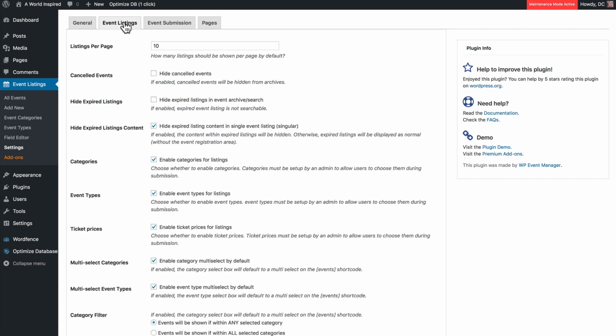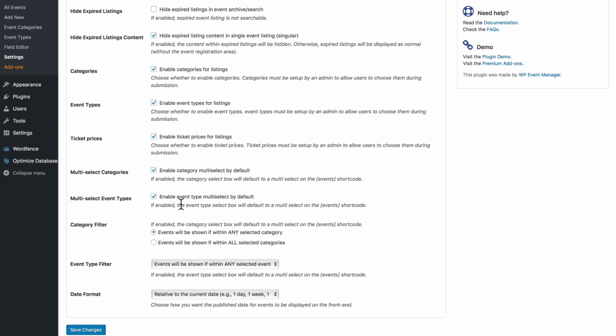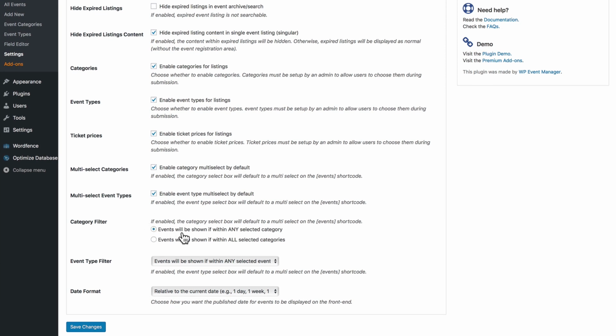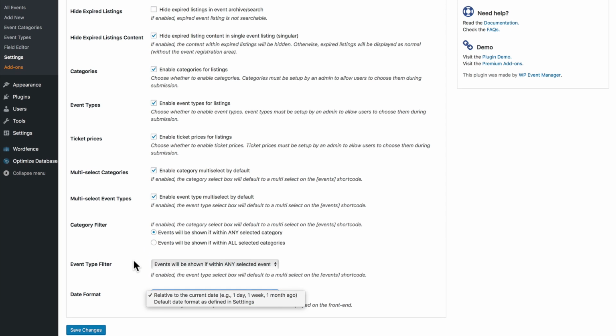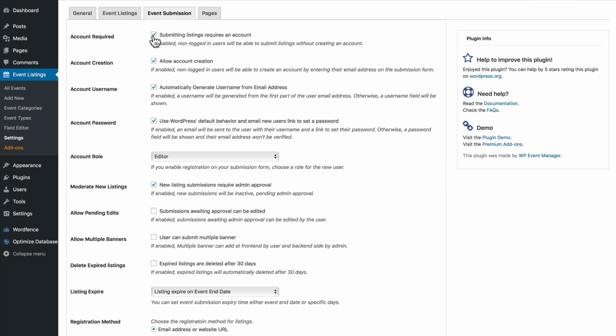Now the settings in this tab pertain to your event listings page, the number of listings, canceled events, whether you want to show expired listings or content from expired listings, categories, you want to check that on, event types, check that on, whether you're selling tickets, multiple category selection possibilities, and same with types, category filters, event type filters, and your date format.